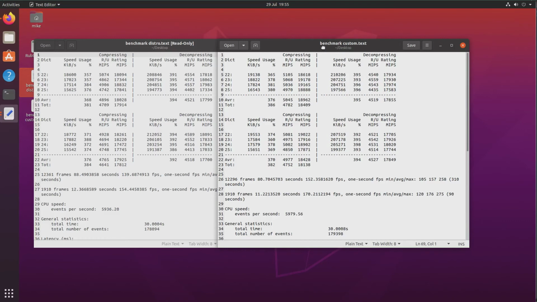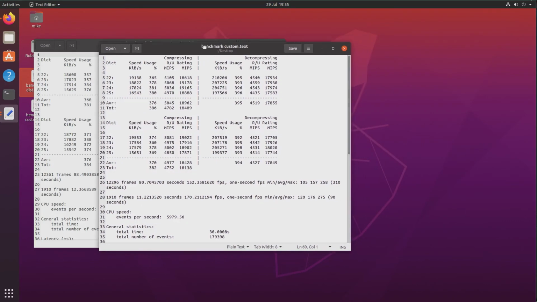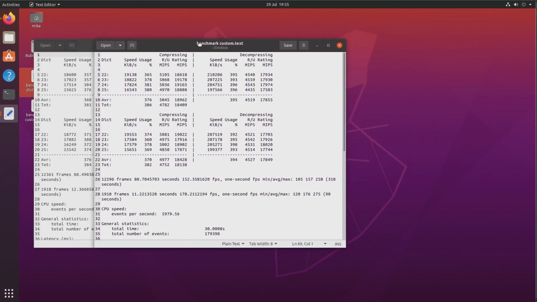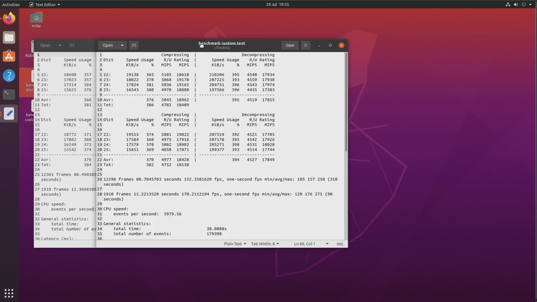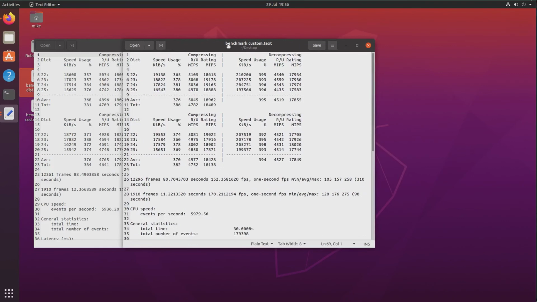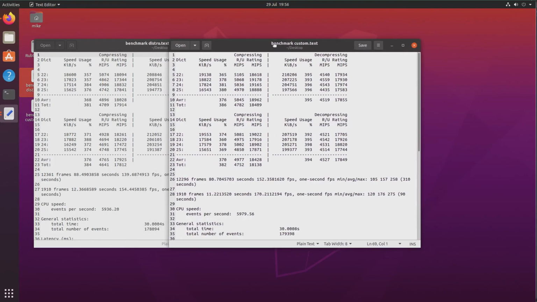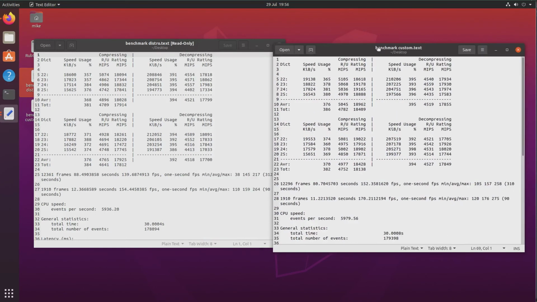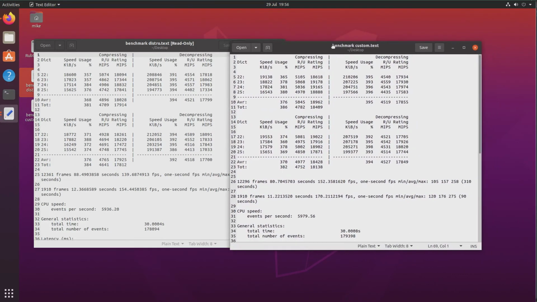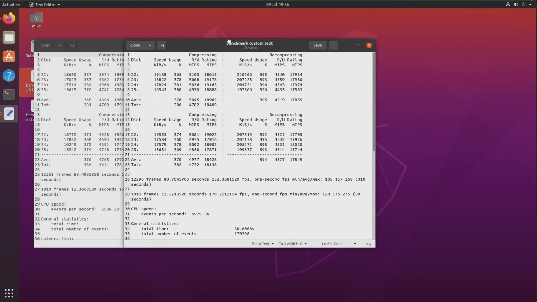Yeah, that's for decompressing. Let's see what compressing says. 5, 18, 17. Okay, 22 is faster. 24. Yeah, you might say it's not by much, but it is faster. 17, 18. Alright.